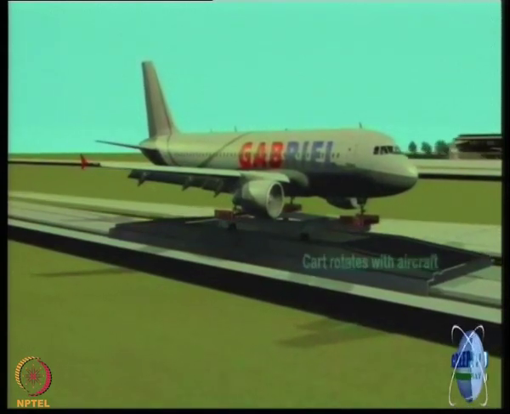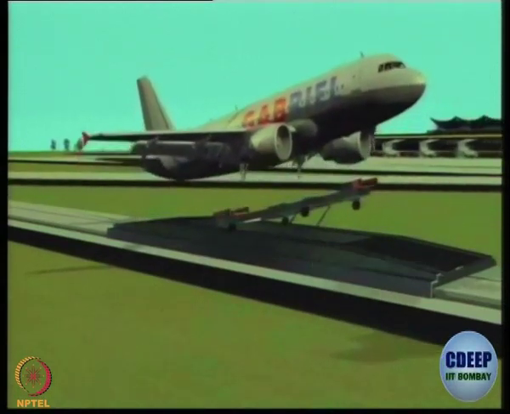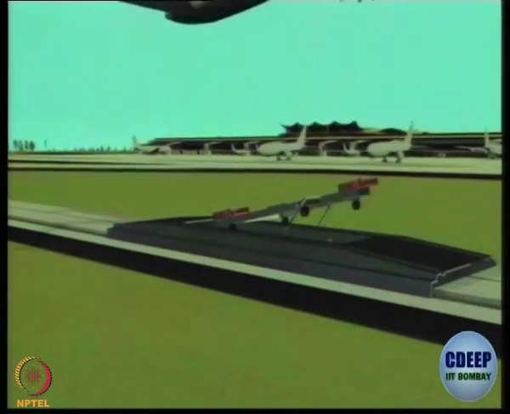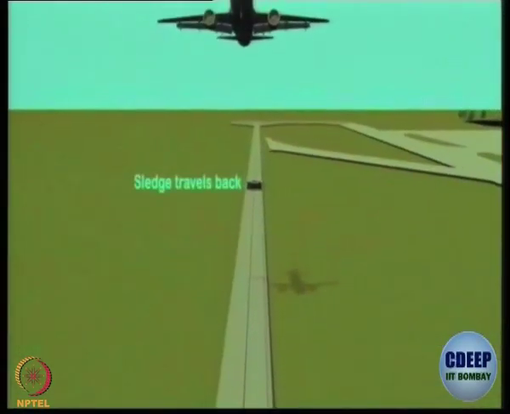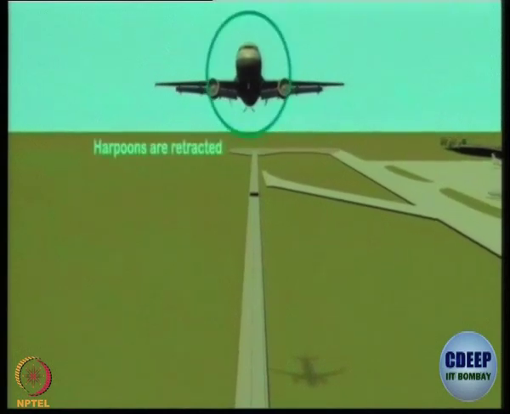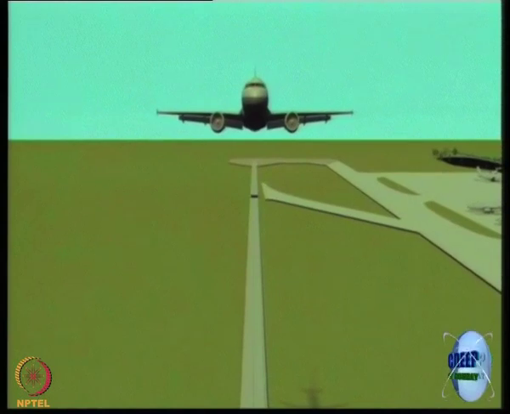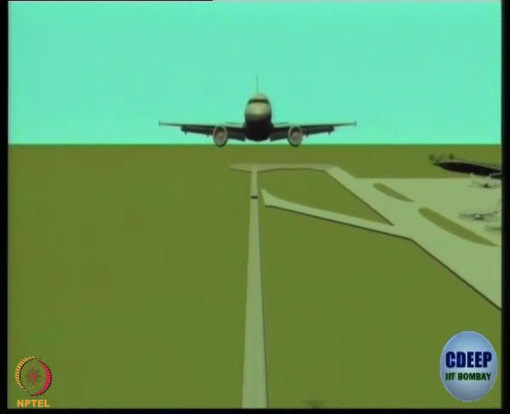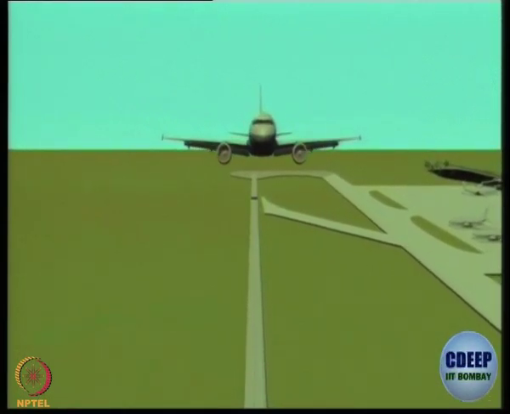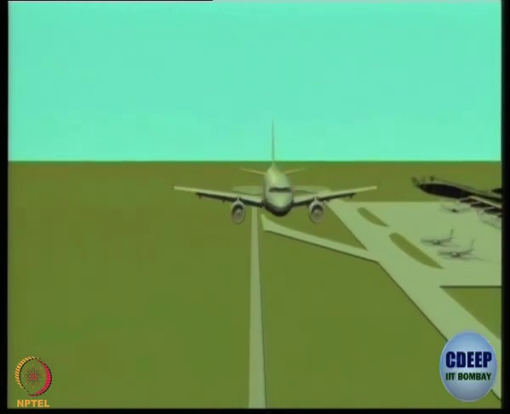Reaching takeoff speed, the cart will follow the liftoff sequence. Harpoons will be unlocked at the right moment. Once decoupled, the sledge will stop and return to its original position. The harpoon of the departing aircraft will be retracted, just like conventional gear struts. Improved energy efficiency will also allow for steeper climb and shorter runway tracks. But how do you land an airplane without wheels?